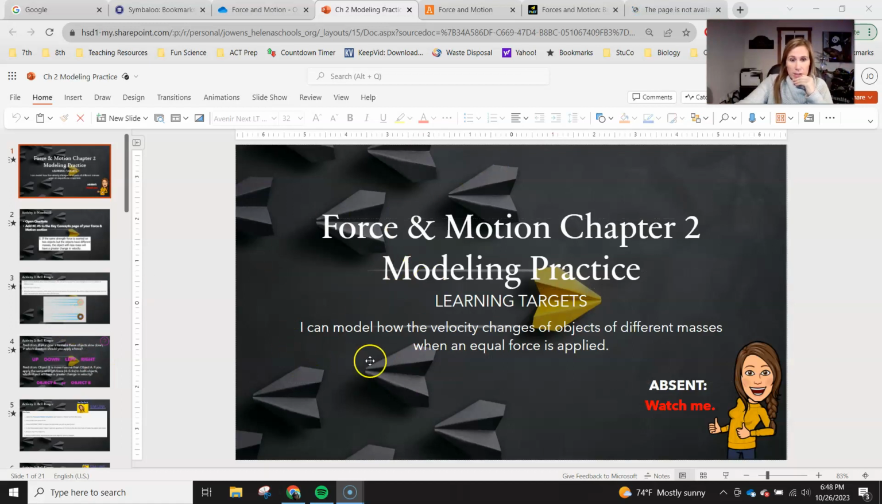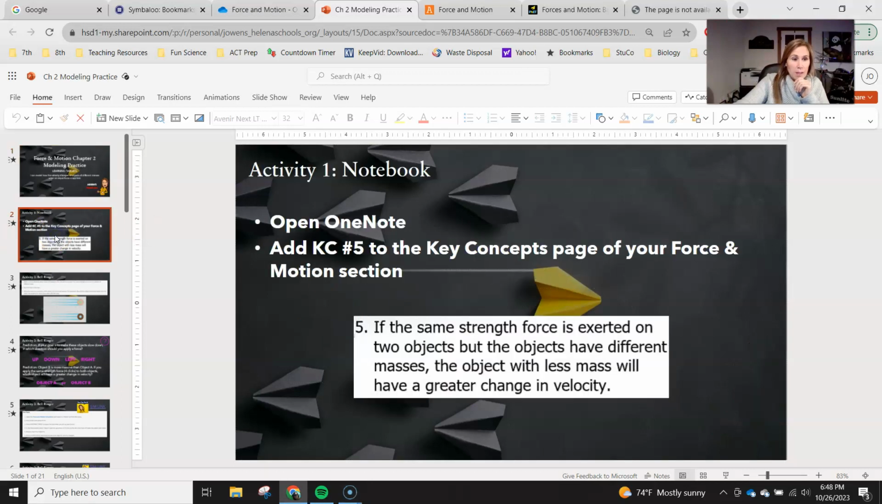Okay, so your learning targets for today: I can model how the velocity changes with objects of different masses when an equal force is applied, and even if we have two objects of different masses, how their velocity might change as well. Okay, and we've been going over Newton's second law a lot in class as well. So again, this is kind of our last little assignment.